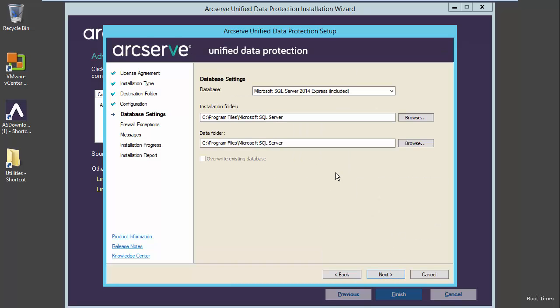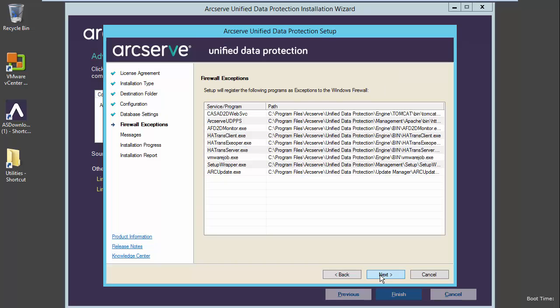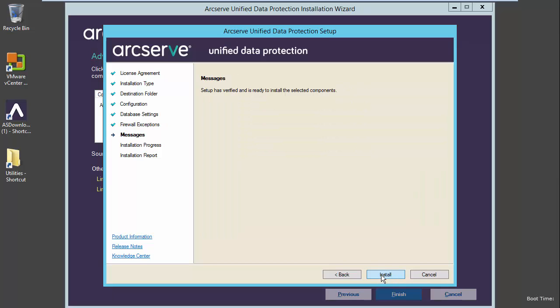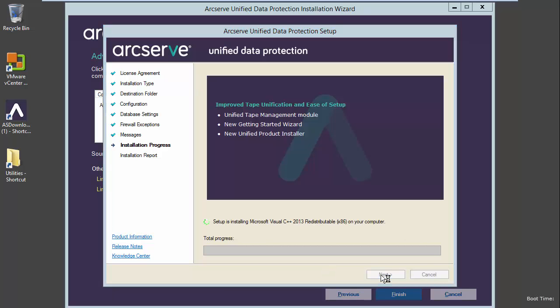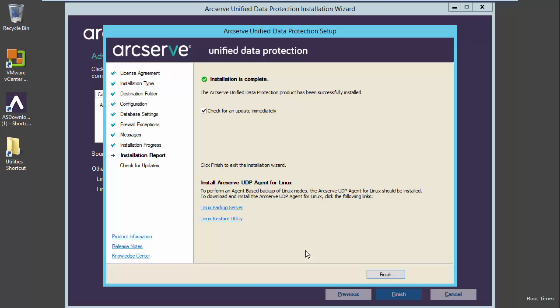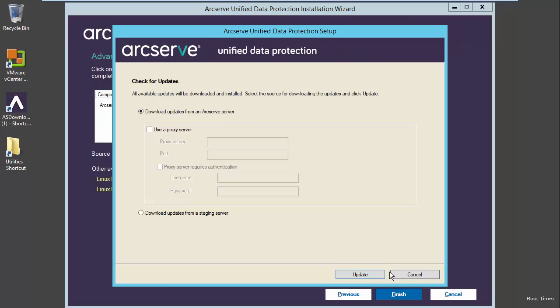Selecting Next. SQL Express will also be installed, and we will go with the default locations for that. Select Next. Firewall Exceptions is a notification to let you know what services and programs will be registered with the Windows Firewall. We'll select Next and choose to install. Now that our installation is complete, we can go ahead and check for updates immediately. We'll go ahead and finish.